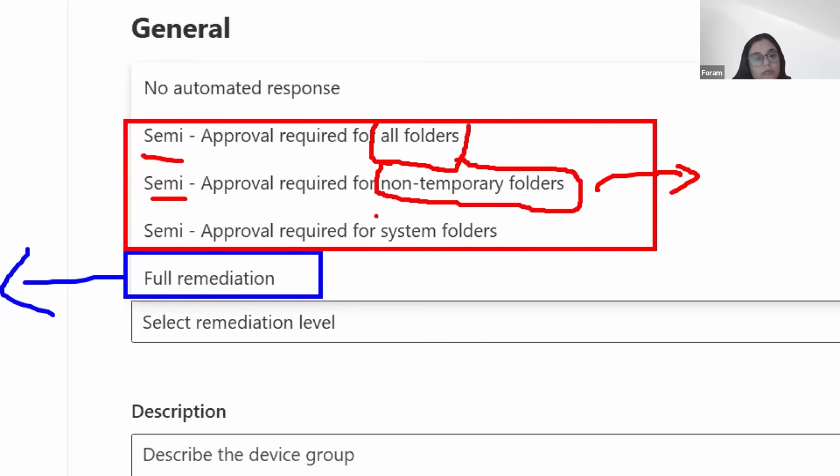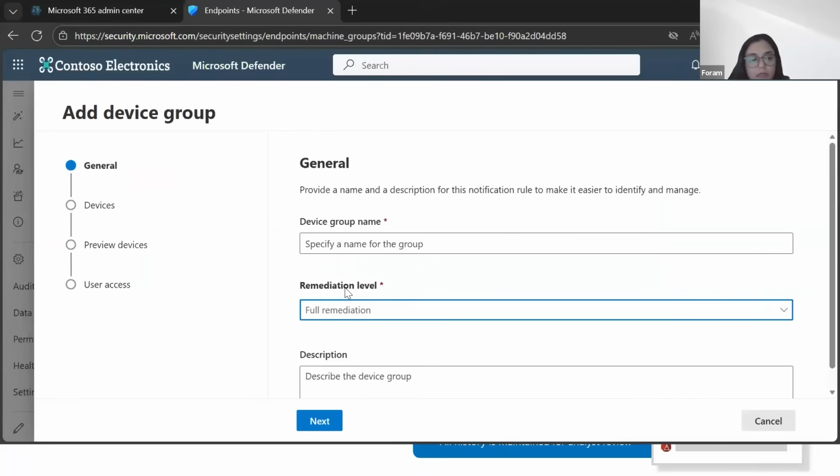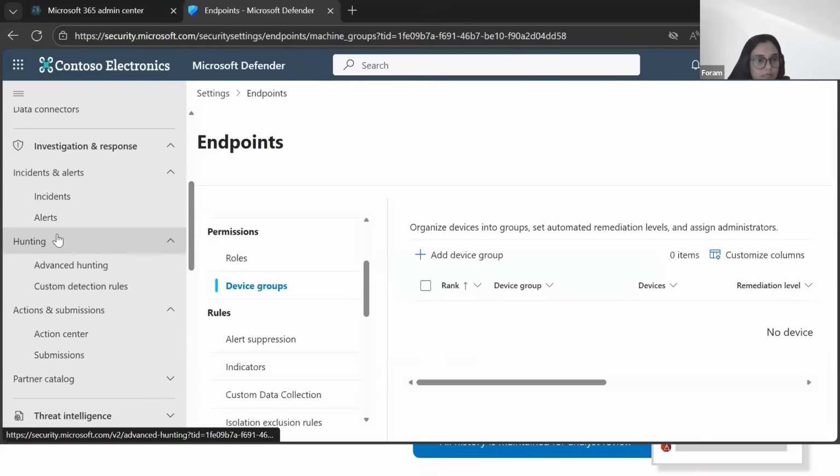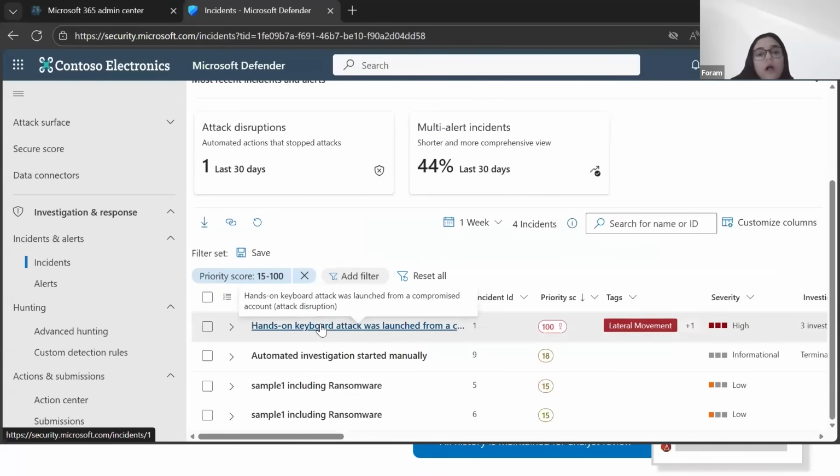You can go with the system folders. I don't want to allow XDR to touch my system-related files, where I need to take the actions. We have a response remediation level here, semi, for the system folders only. And you do have the option to go with full remediation, where XDR takes everything: whatever is detected, actions will be taken automatically, like we checked here in the first incident. So it is up to you how you want to manage the responses and automation in your environment.